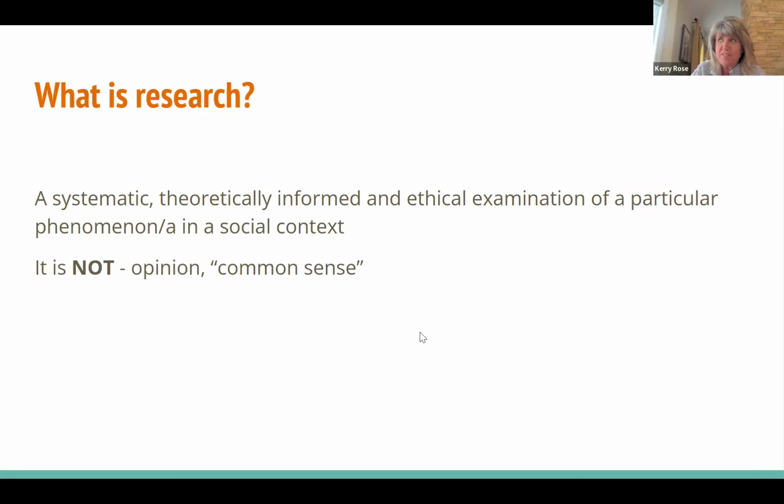So it's not anybody's opinion, and anybody who has, even if they have a published paper in a peer-reviewed journal and they're giving their opinion, that's still not research. There's a space for opinion papers in published works, but it's not research. And it's not common sense. It's not just going out and saying, well, this just makes sense, so it must be true.